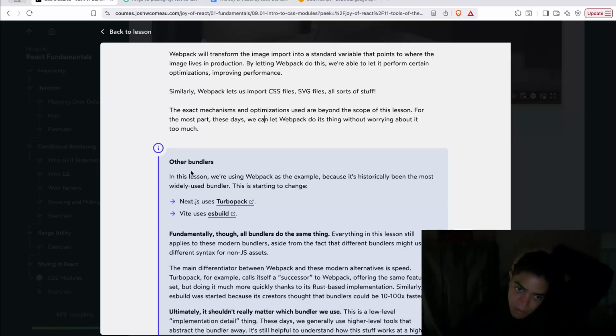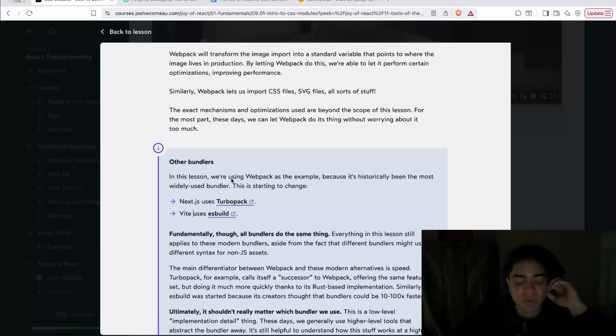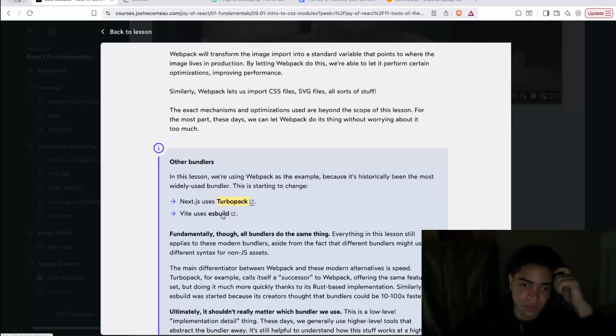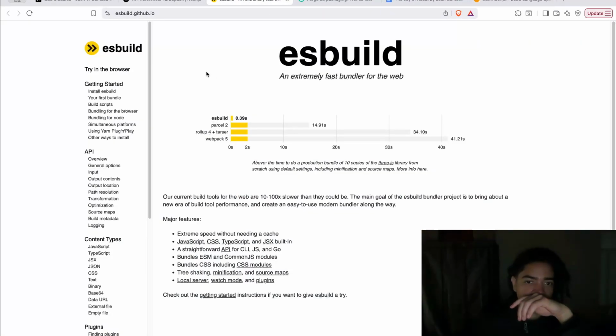And then you have other bundlers. I am well aware of the Vite bundler, and now Next.js uses TurboPack. In this lesson, we're using Webpack as an example because it has historically been the most widely used bundler. This is starting to change. So you have TurboPack and ESBuild. ESBuild is written in Go, which is a compiled language.